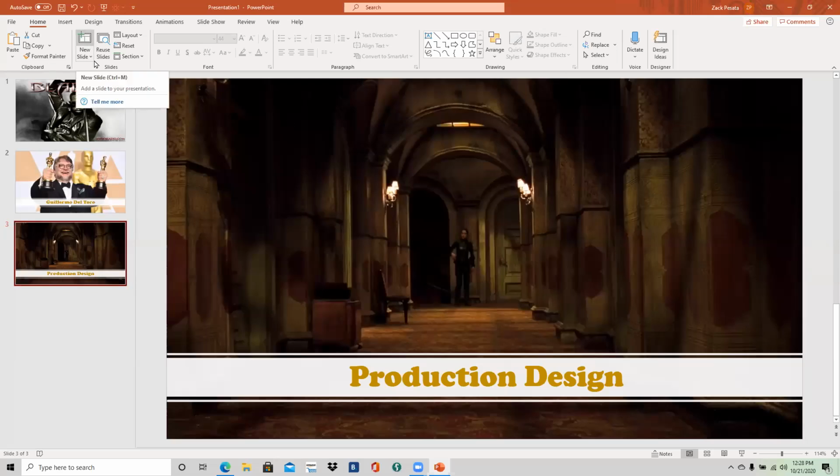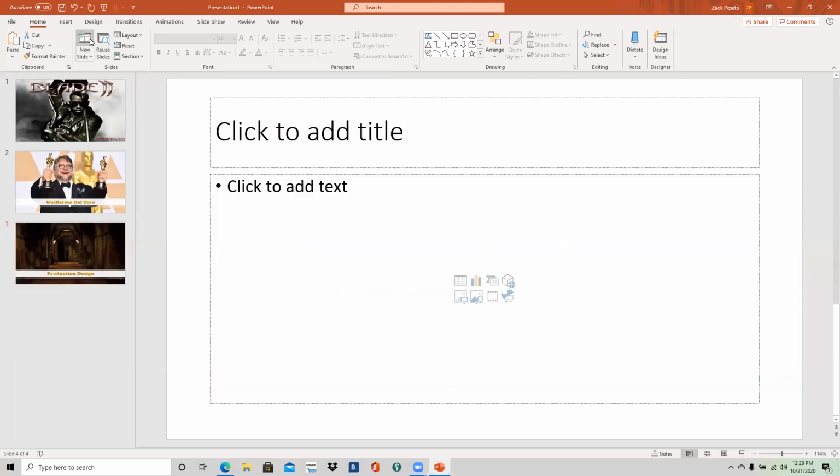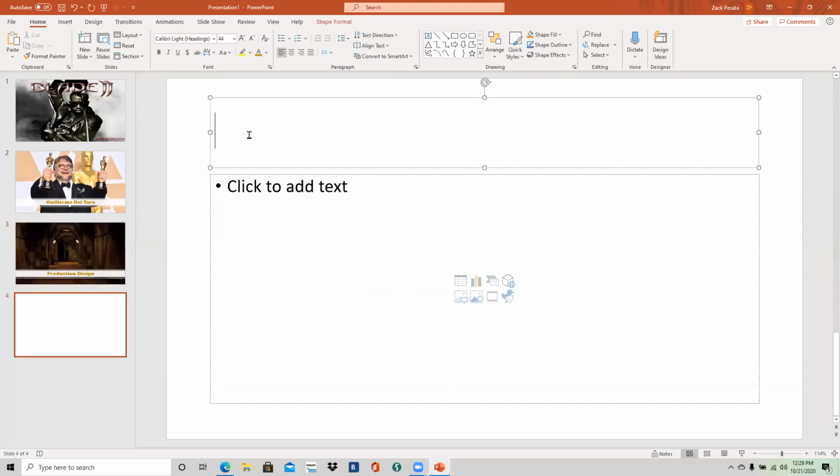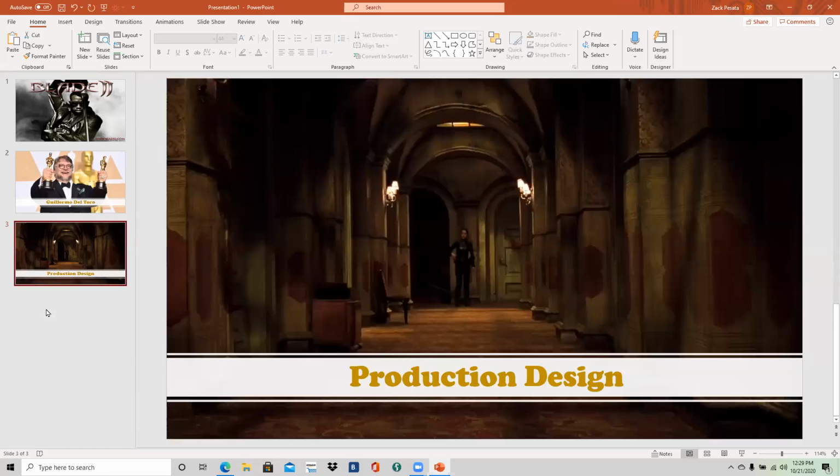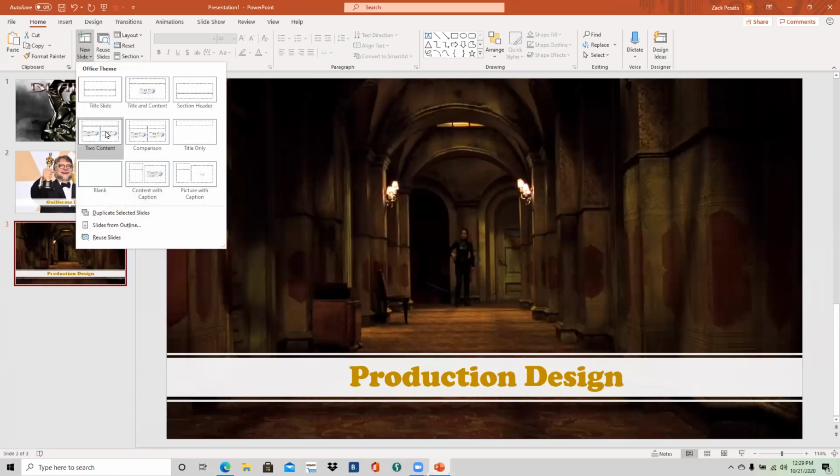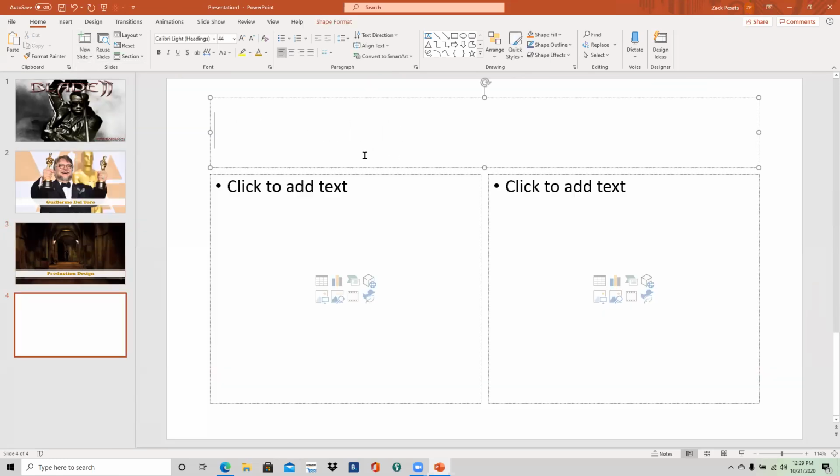I'm going to do one that has 2 photos on it. I'm going to do one for Wesley Snipes. And well, you know what? Let me use one of those templates. So I'm going to go new slide. I'm going to do 2 content. Snipes. Insert.